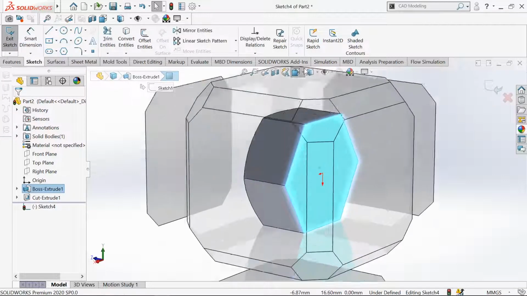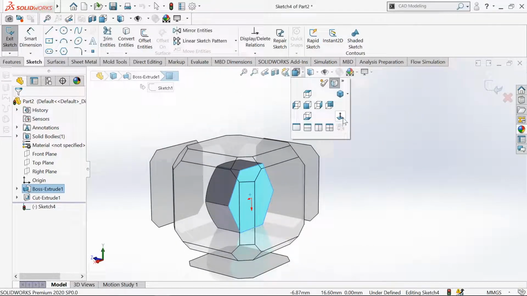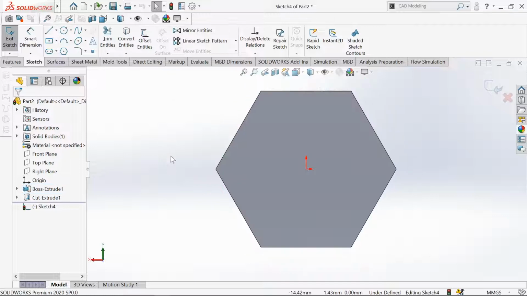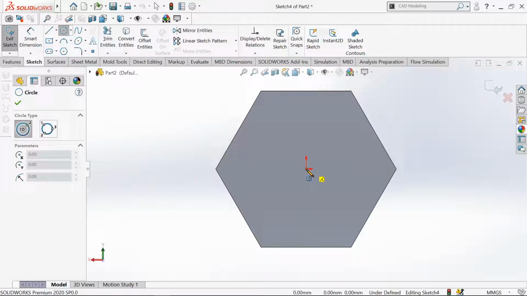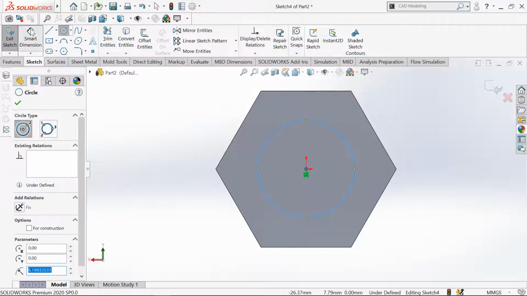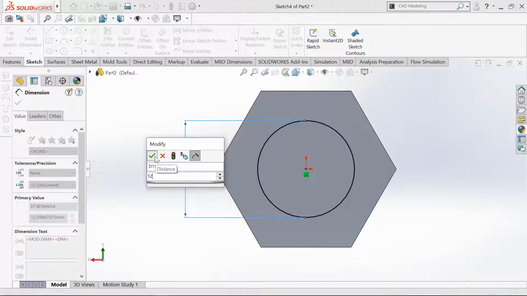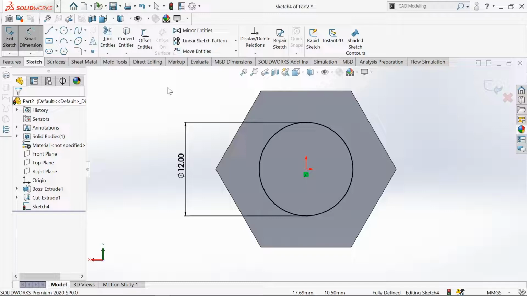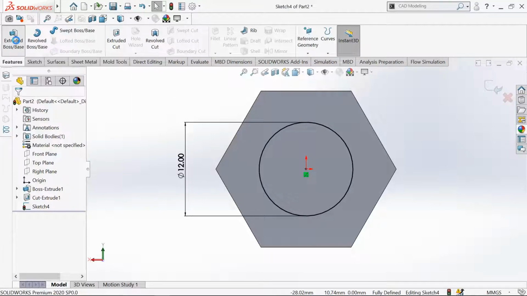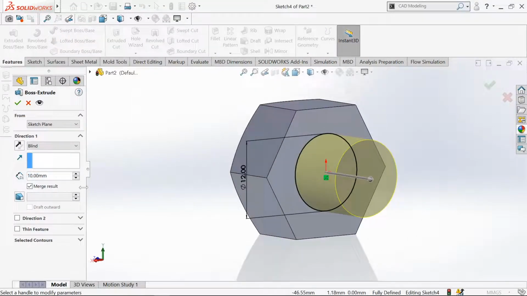So select this face and go to sketch. Make normal to plane. And select circle. Draw it on origin point. And give it 12 mm of diameter. Okay, now exit the sketch and extrude this circle up to 70 millimeters.